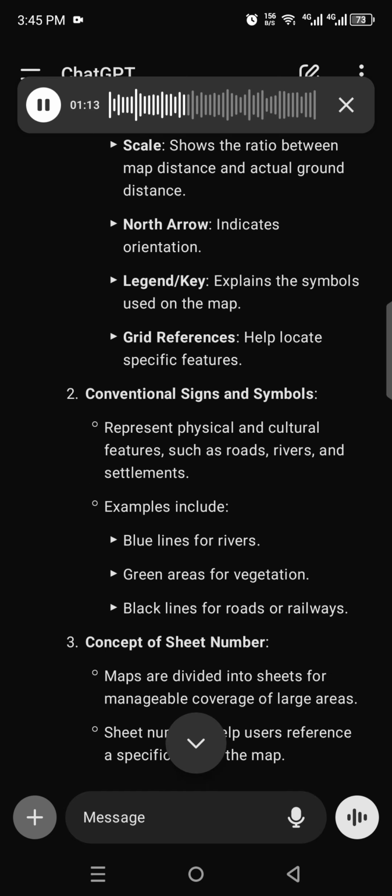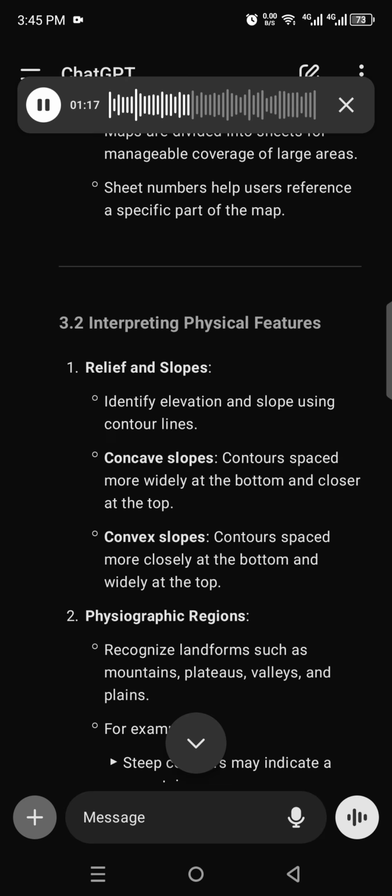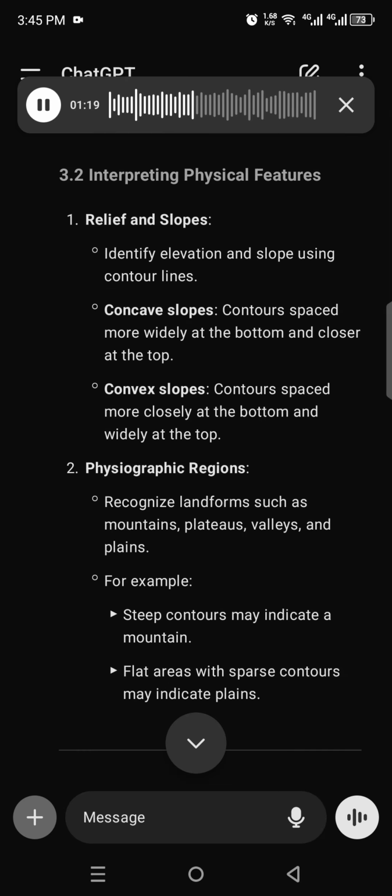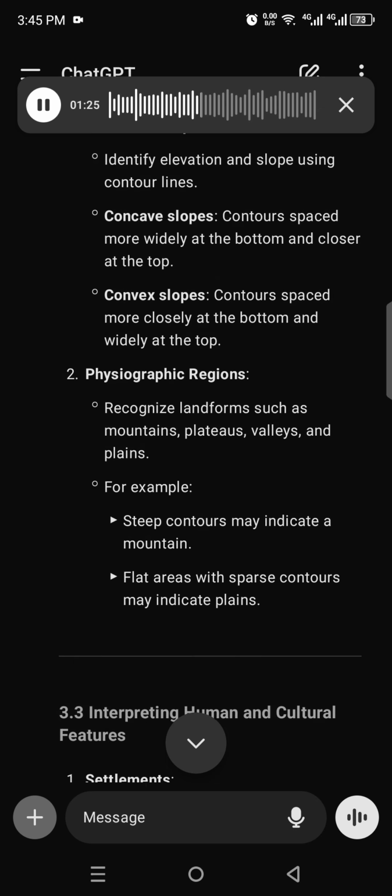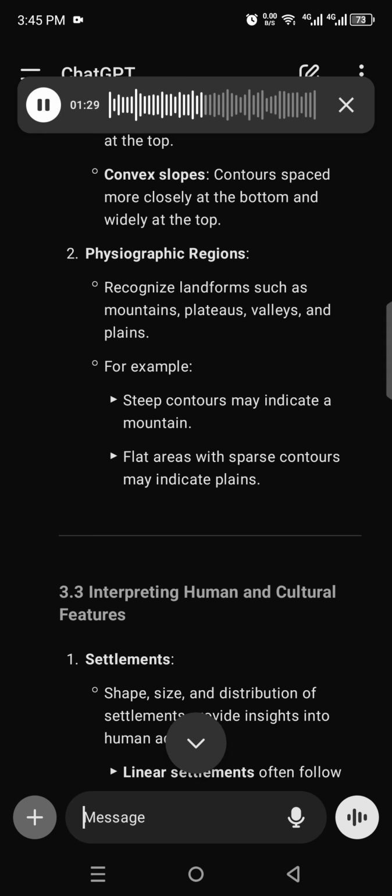3.2. Interpreting physical features. 1. Relief and slopes. Identify elevation and slope using contour lines. Concave slopes: contours spaced more widely at the bottom and closer at the top. Convex slopes: contours spaced more closely at the bottom and widely at the top.